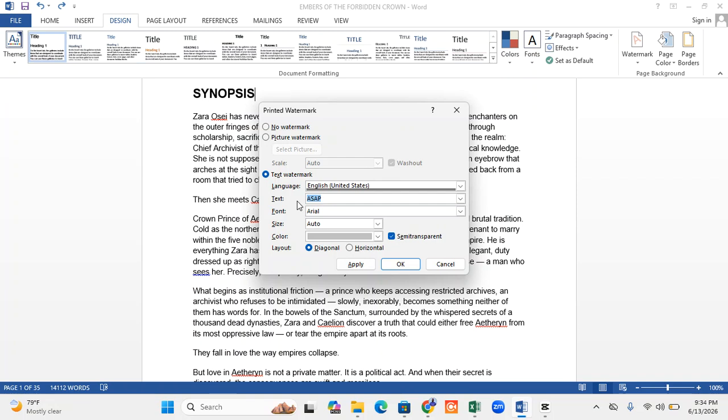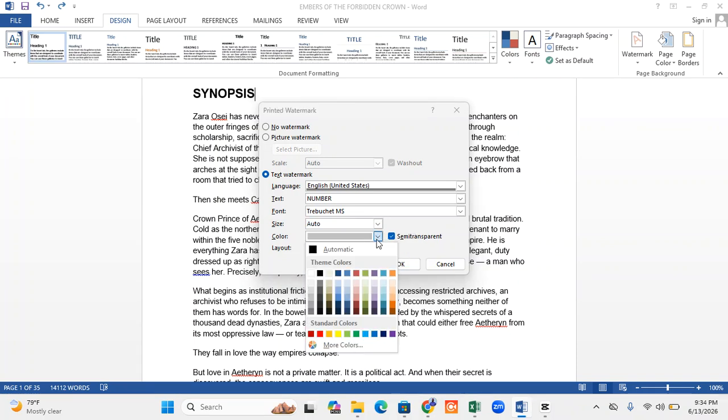You can write, okay, number, then you can choose the font for whatever it is, and just choose a different font. Just choose this font. Then the size, depending on whatever, you can leave it on auto so that it can do whatever it wants by itself. And choose the color.